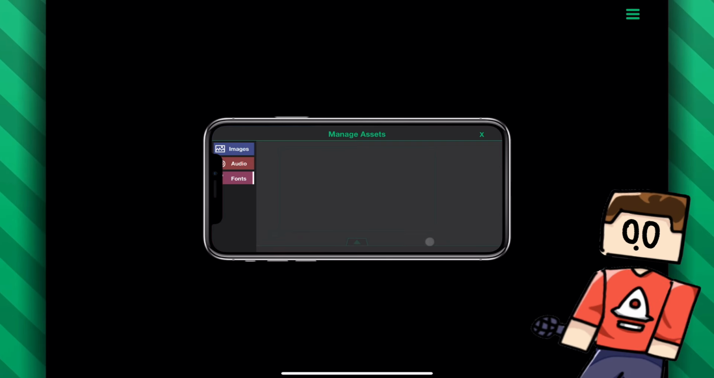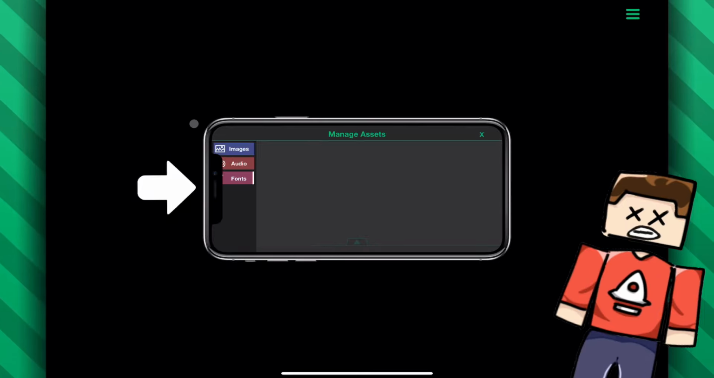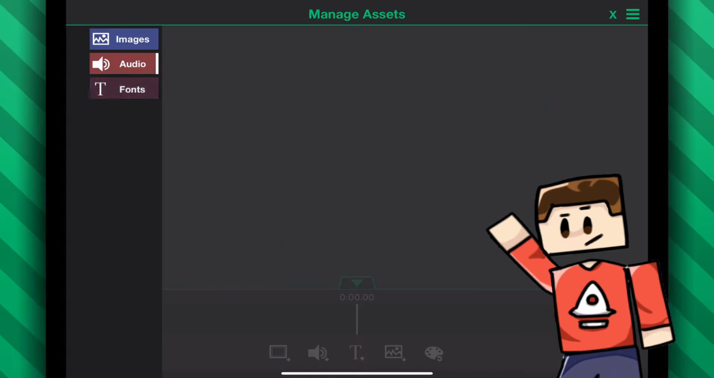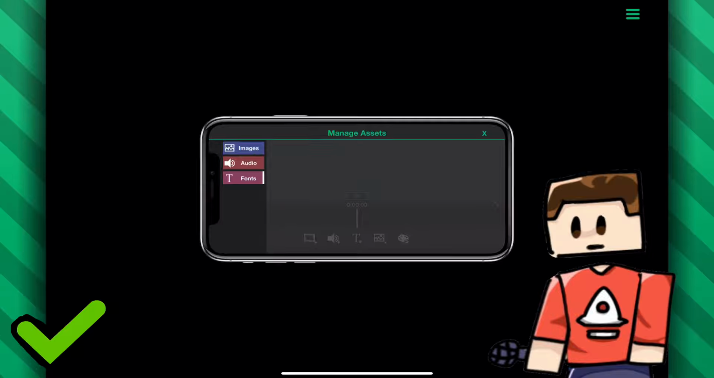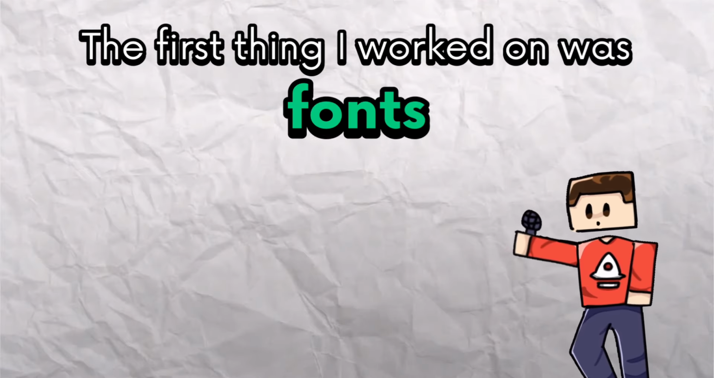Oh shit! I forgot the notch on the iPhone X. Well, it was a really simple fix. Just move the elements to the right. It's whatever. The first thing I worked on was fonts.